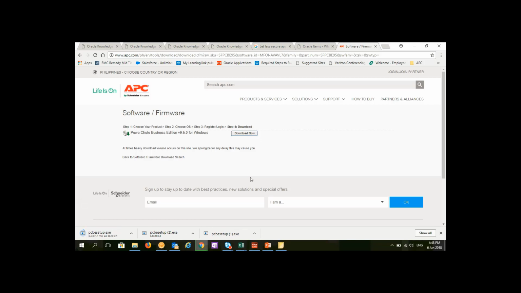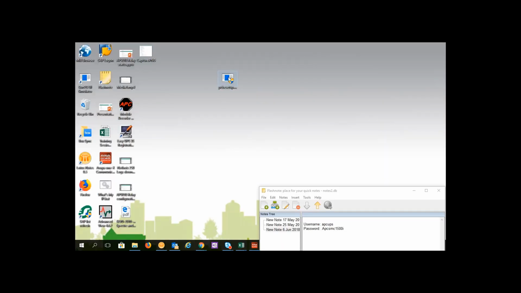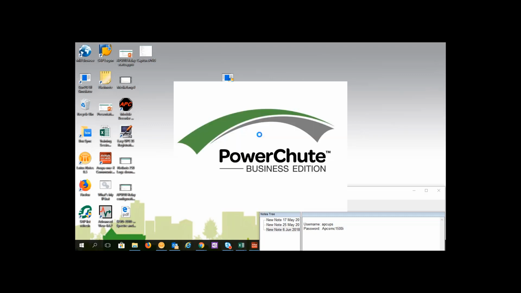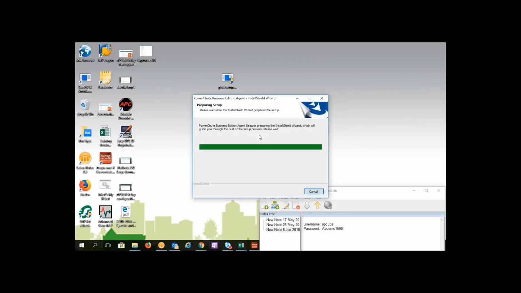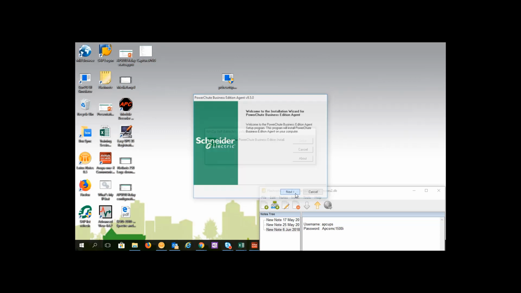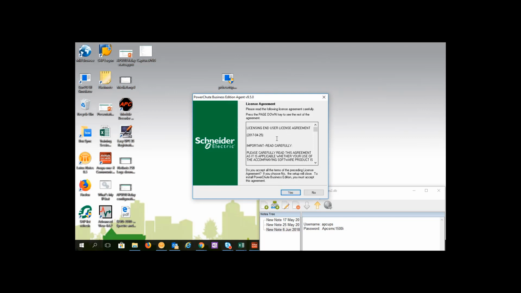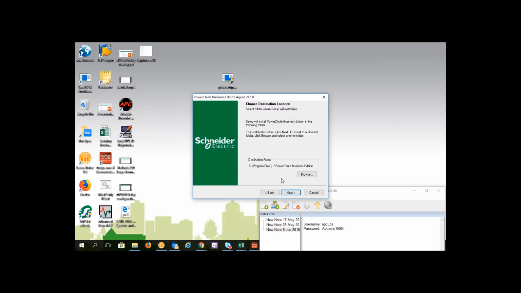Once the download is complete, you may launch the executable file. Okay, I have the executable file downloaded. We'll launch it. Click setup. Click next. You may check the license agreement. After that, you may click yes. Click next to use the default destination folder. You may also customize this, but on this one we'll use the default. Click next.